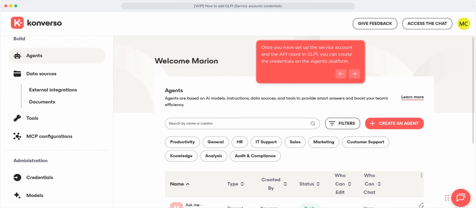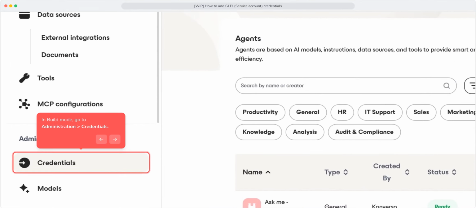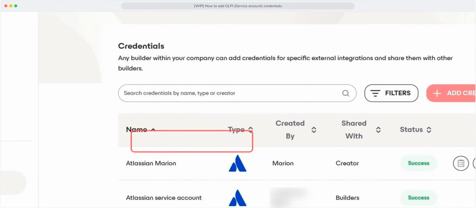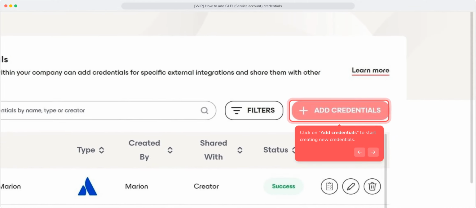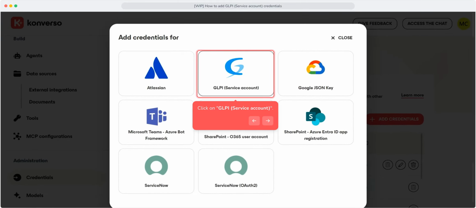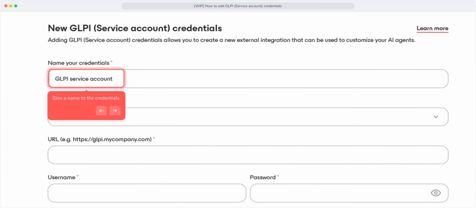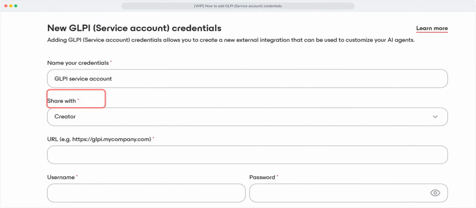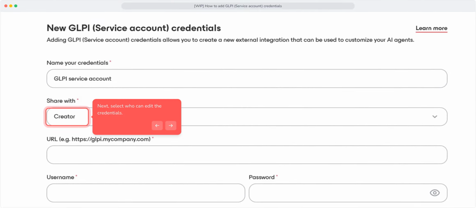Once you have set up the service account and the API client in GLPI, you can create the credentials on the agentic platform. In build mode, go to Administration Credentials. Click on Add Credentials to start creating new credentials. Click on GLPI Service Account. Give a name to the credentials. Next, select who can edit the credentials.